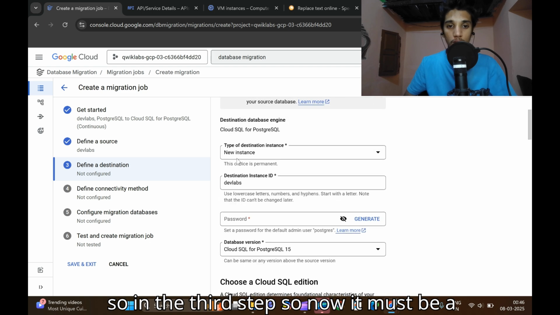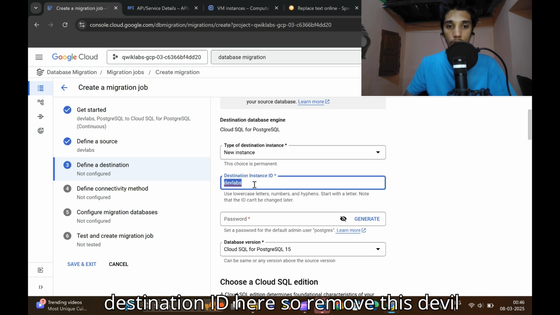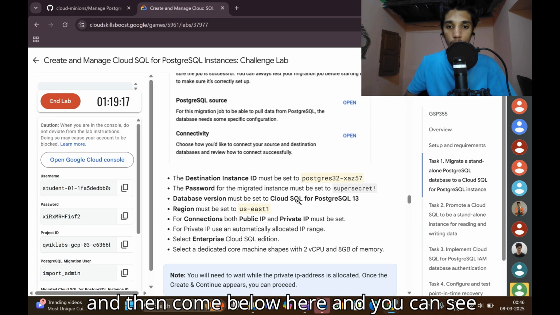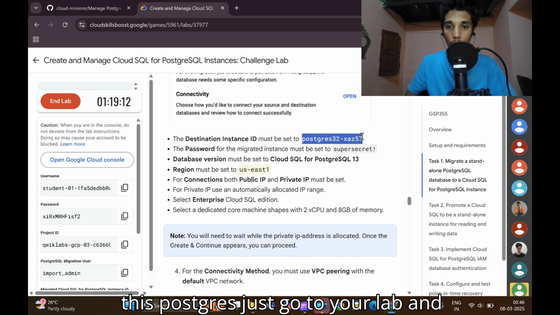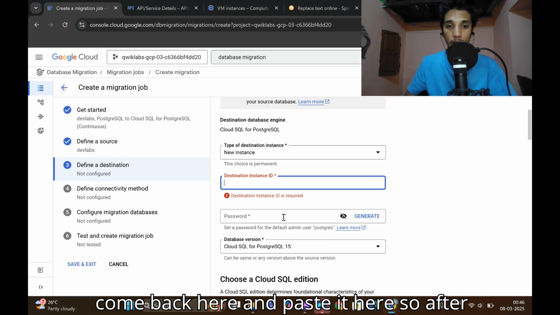In the third step, the instance type must be new instance. Now for the destination ID, we need to select one here. Remove this existing name, come back to our lab, and come below here. You can see the destination instance ID. Copy this postgres, come back here, and paste it.